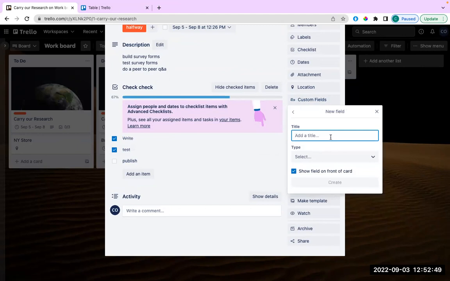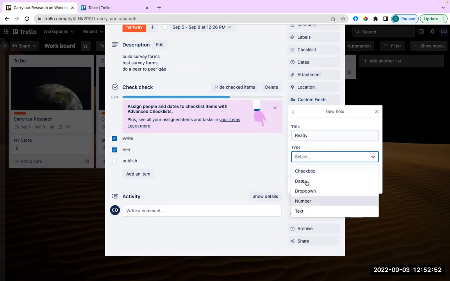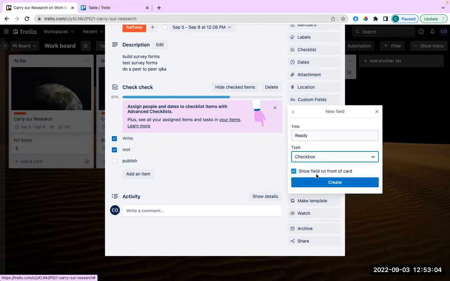Let's just go ready. And we'll select the type of the custom field we want. Is it a text? Is it a number? Is it a drop down? Is it a date? Or is it a checkbox? So you can set that. Let's say maybe a checkbox, and you click this box if you want to show it in front of the card, and you click create.